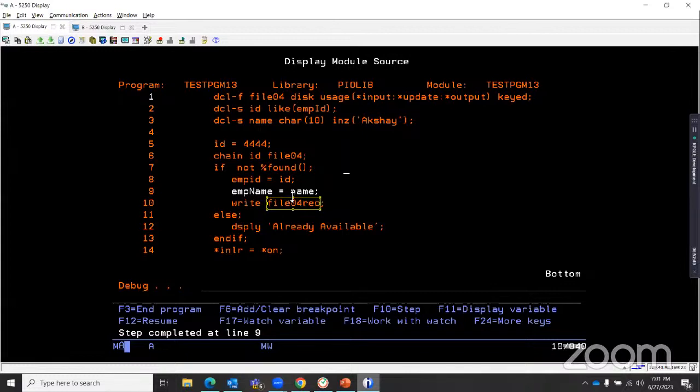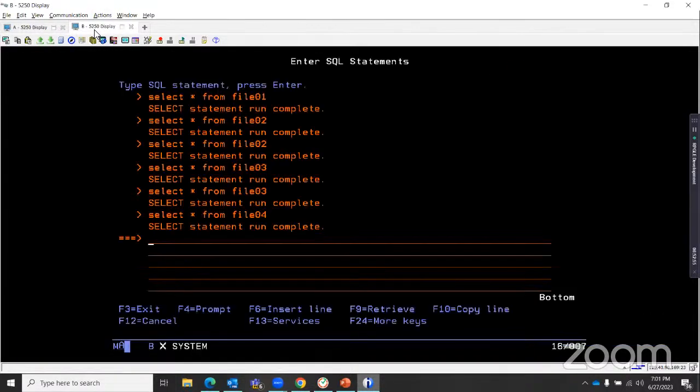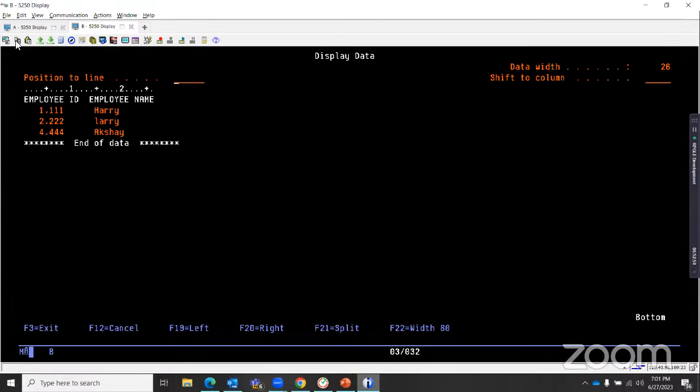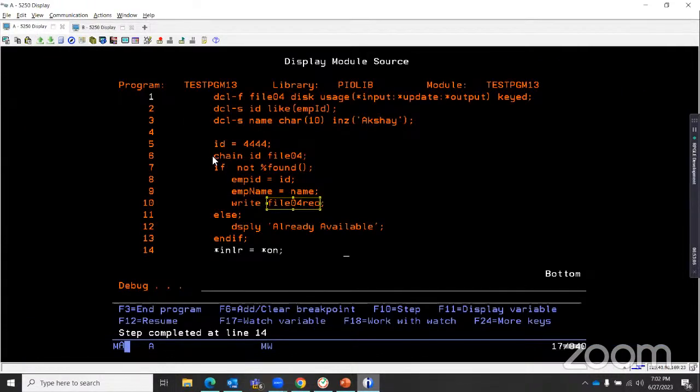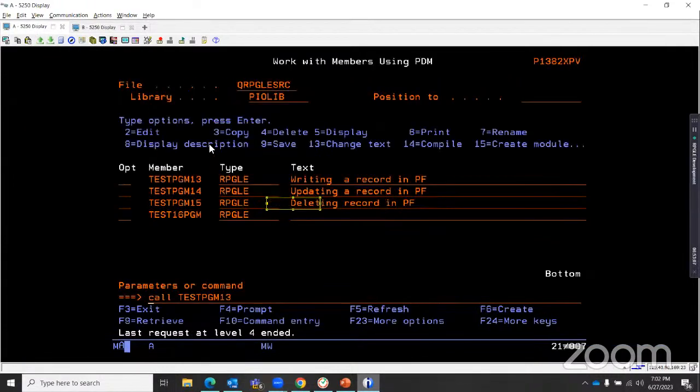And after that, I have used the record format of that file. In these cases, the record format is needed because it will tell the program which record format it is writing to. And now I have performed a write operation. So let's see, now it has added one record with 4444 ID and the name is Akshay. Now there is a record added. So if we again, let me come out of this first.